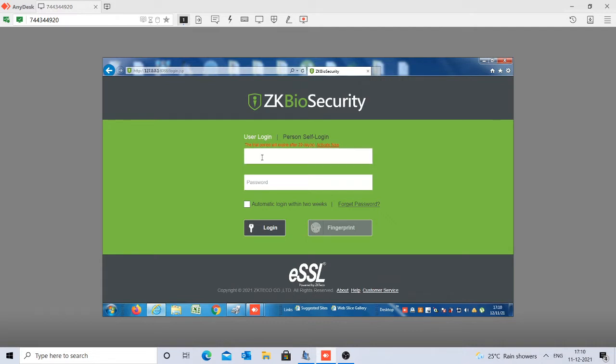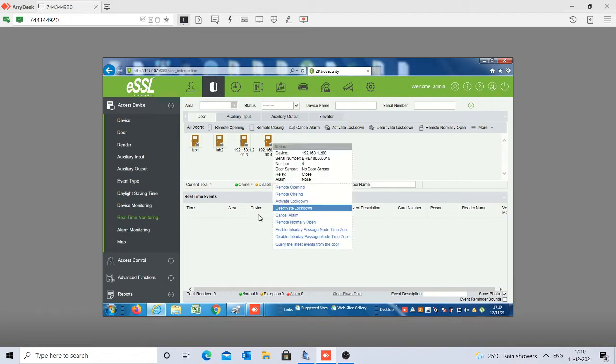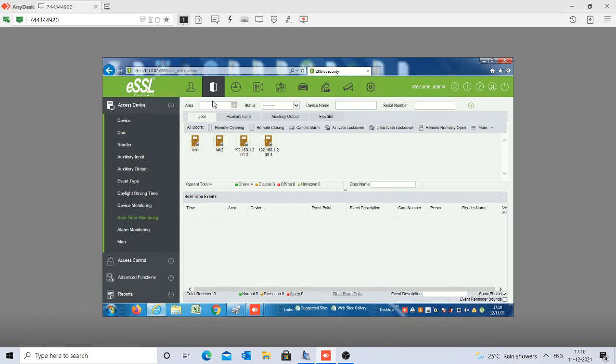This is the software which we are going to use for the 4-door access control. The username and password is admin. The main page will be like this only, and then this is the personnel page.